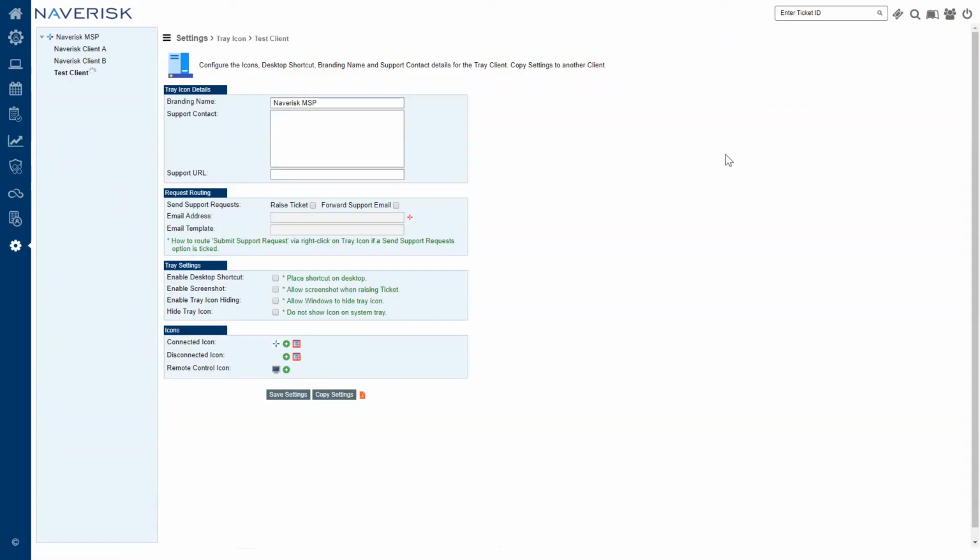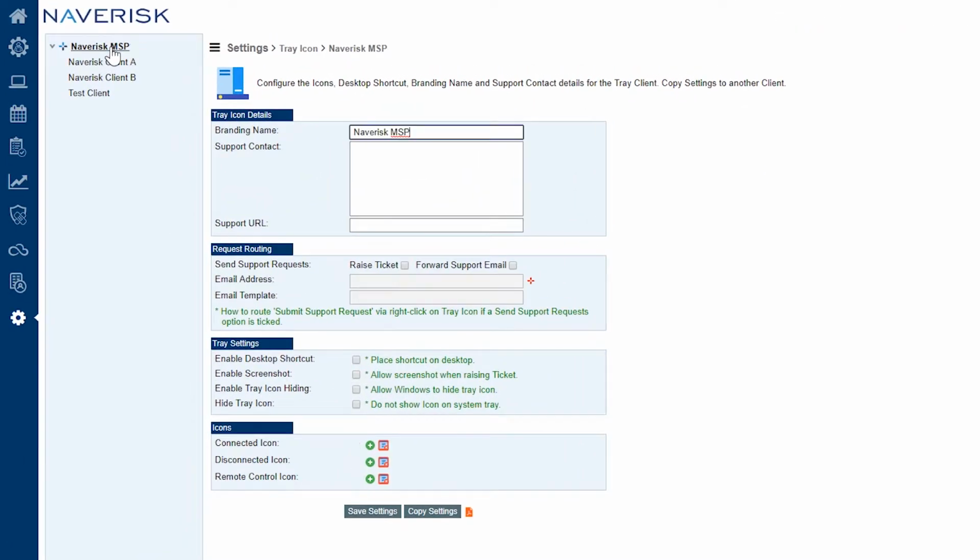So as you can see, I'm clicking on the tray icon, and I'm going to choose our top level client and start doing the setup, such as a branding name. This is a name that's going to show up in the tray icon. We can add in a support contact and also URL information so that the client can actually go through to our website.